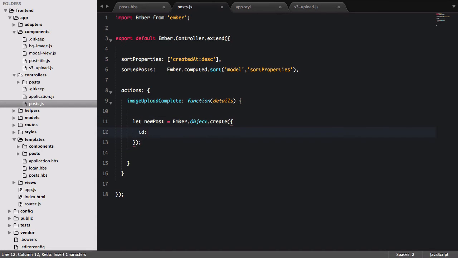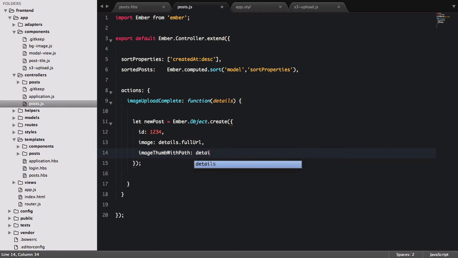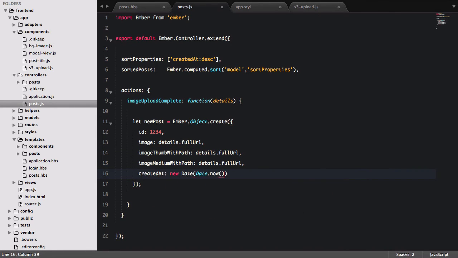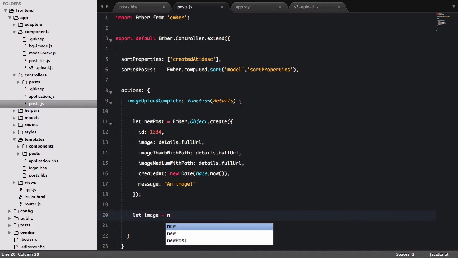Since I don't actually have a post method on my API right now, I'm just going to mock this in. We're going to create a new Ember object, fill it with my image's details, and then add that to the controller's model manually.